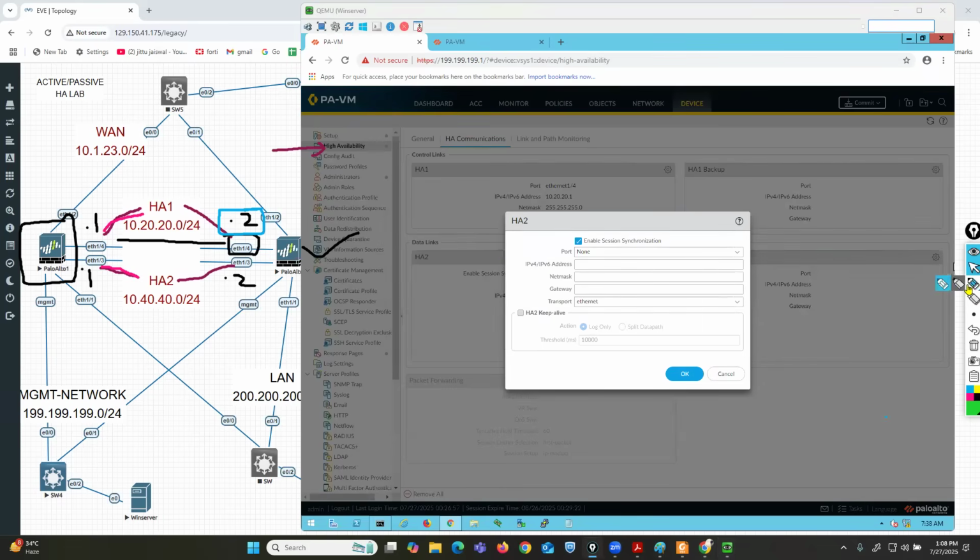And now as per our design, as per our task, Ethernet 1/3 is the HA2 interface. So you can select your interface 1/3. IP address is 10.40.40.1. Mask 255.255.255.0. And you can see this option is enabled by default. Enable session synchronization is enabled by default. Just click on OK.